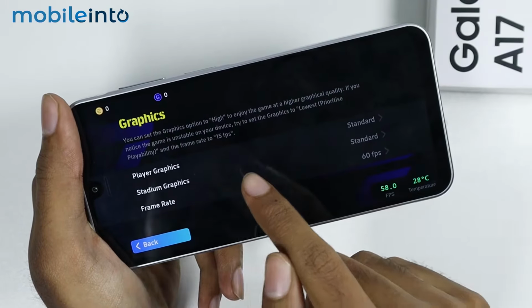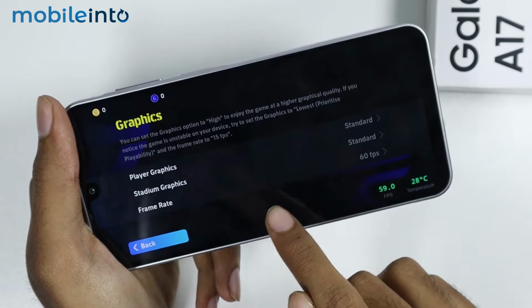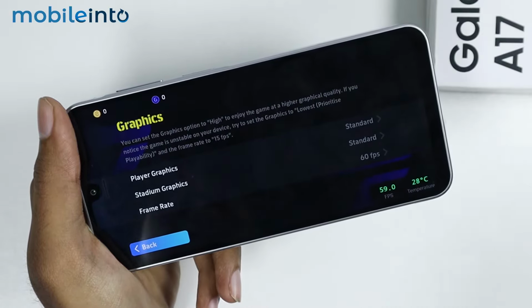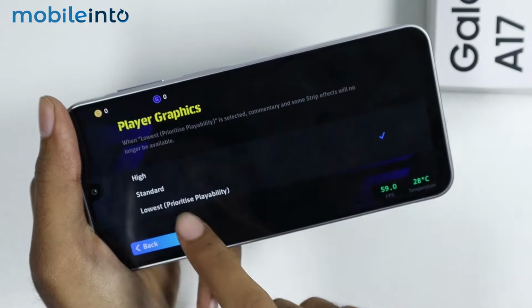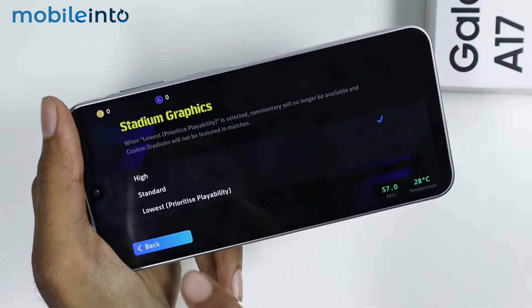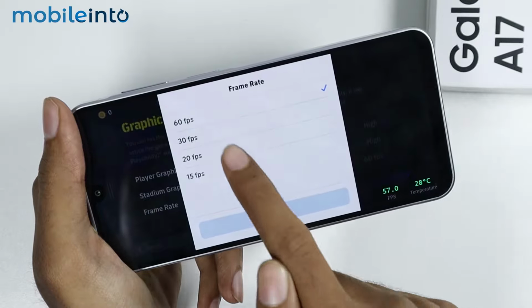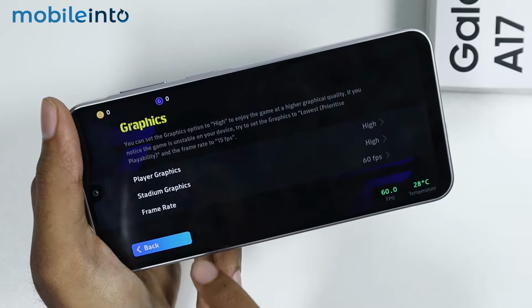On player graphic we have standard, on stadium we have standard, and frame rate of 60 FPS. So let's change it to max. On player graphic, I'm setting it to high, with stadium graphics also on high and frame rate on 60. Now let's play on max settings.